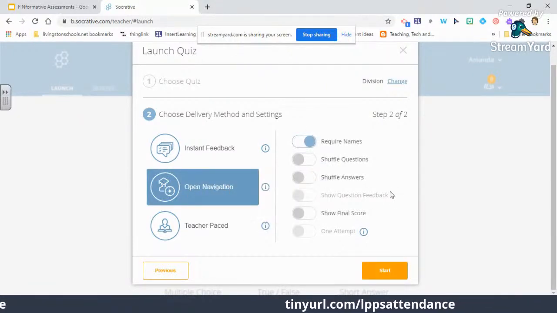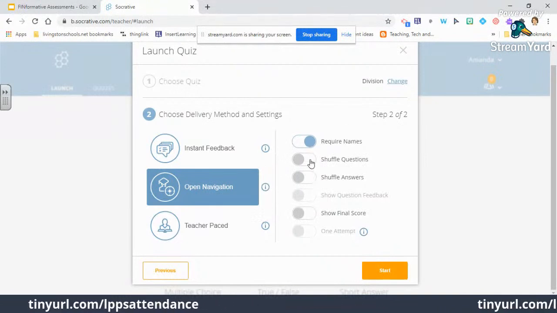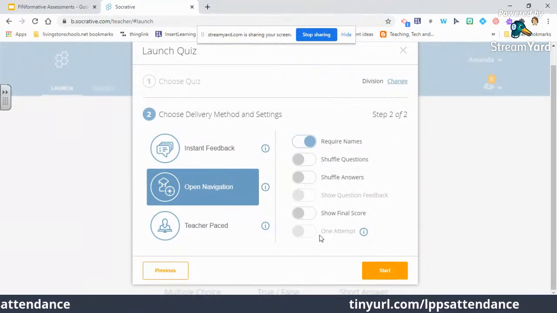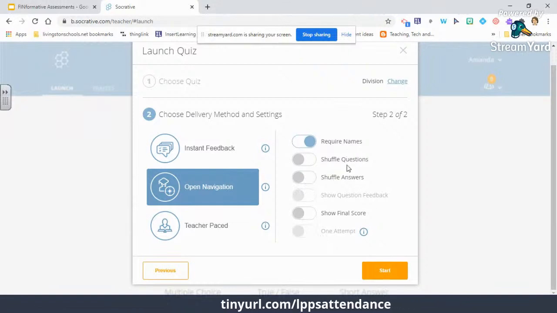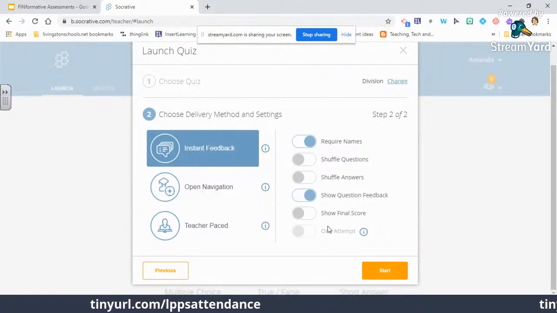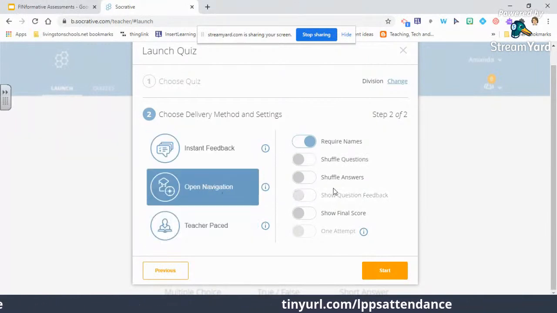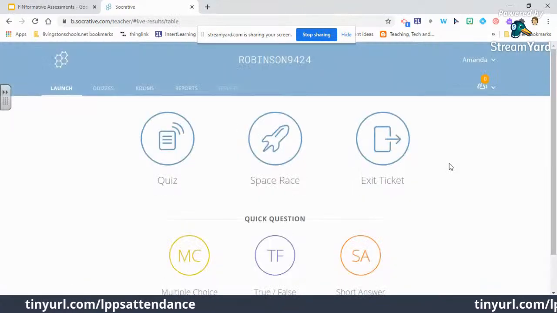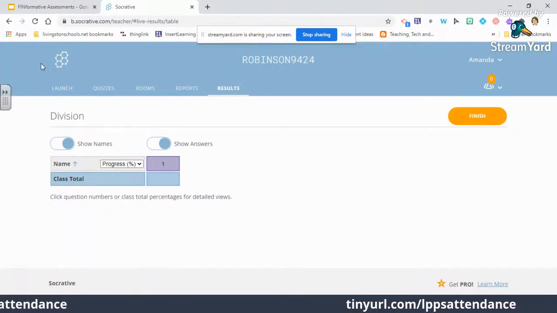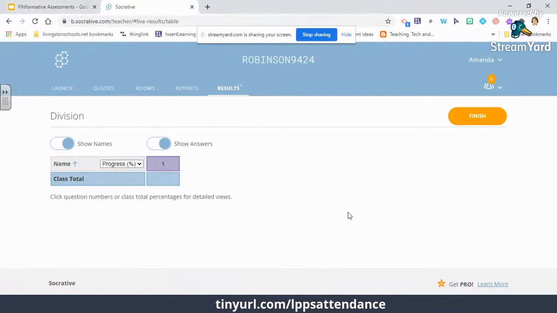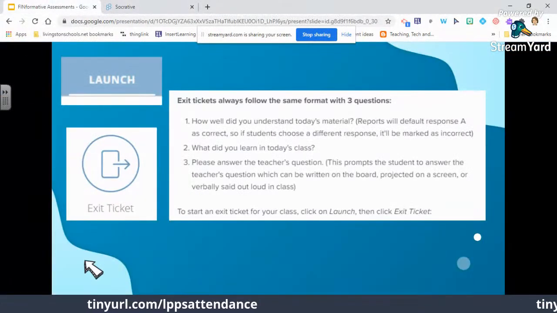So let's go with open navigation, and then you've got other options here. Do I want to require their name? Do I want to shuffle the questions, shuffle the answers, show a final score? And these options are going to change depending on which one you choose. So let's say I go with open navigation, and then I hit start. So what's going to happen is, let me show you.